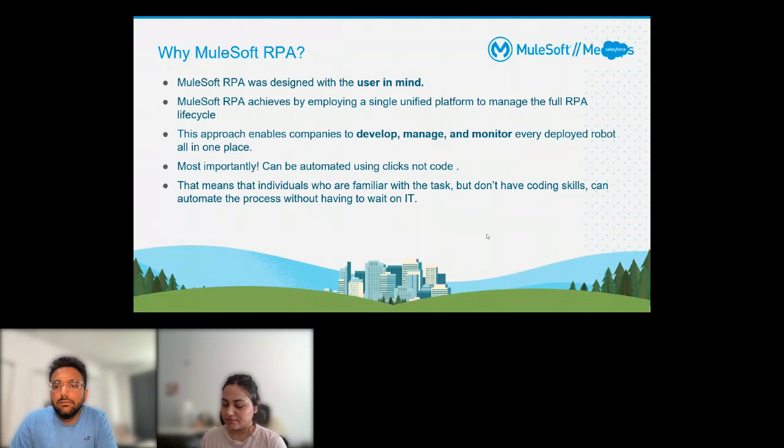Now comes why MuleSoft RPA. Of course, we have many companies which use RPA technology, or they have RPA products. But why specifically MuleSoft? The first reason is that MuleSoft RPA was designed in such a way that they keep the user in mind. We know what needs to be done for a series of steps, which I will be showing in the demo. So it will be easy for a robot to perform its tasks.